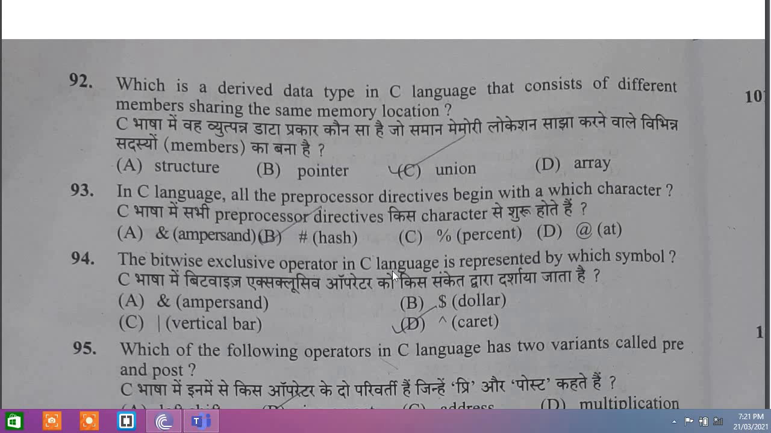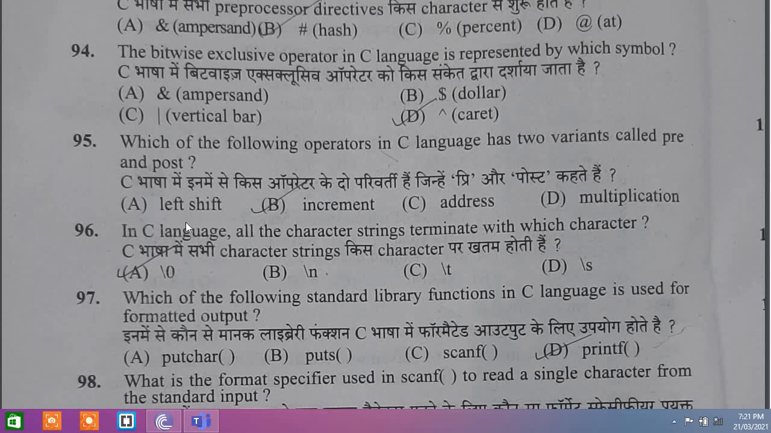94. The bitwise exclusive operator in C language is represented by which symbol? Bitwise operators include left shift and right shift. The bitwise exclusive operator is specified using the D symbol, that is caret symbol. 95. Which of the following operators in C language has two variants called pre and post? In increment and decrement we have pre increment as well as post increment. So rest all are wrong here. Answer B is given here. So the two variants are used in increment as well as decrement.